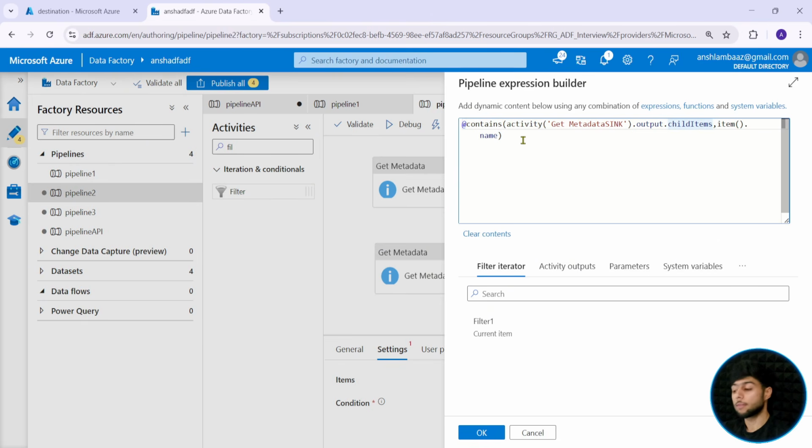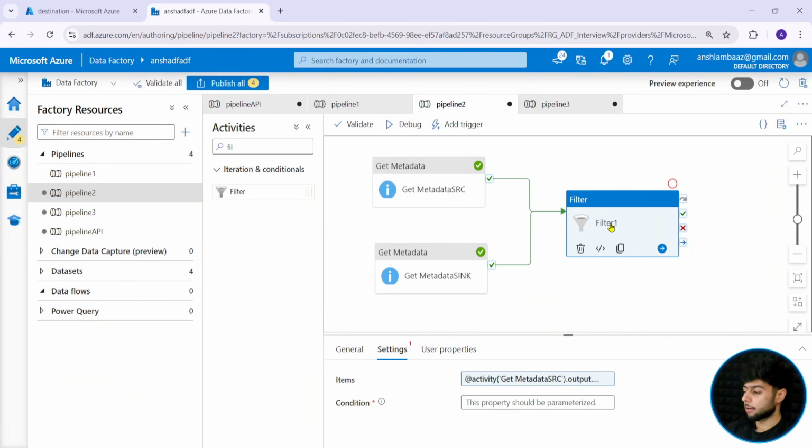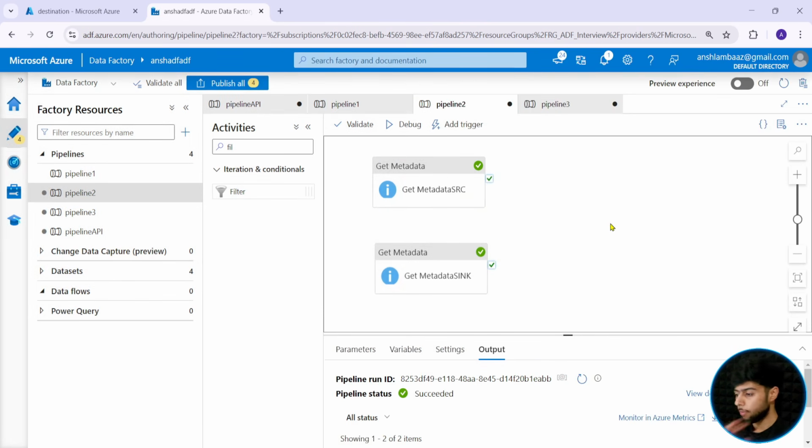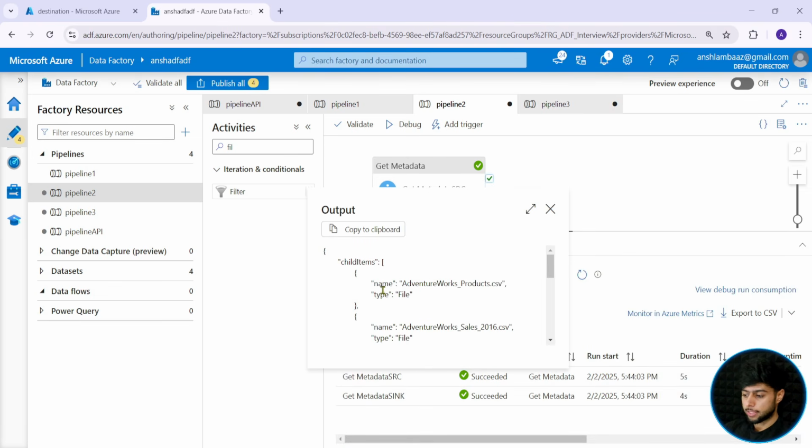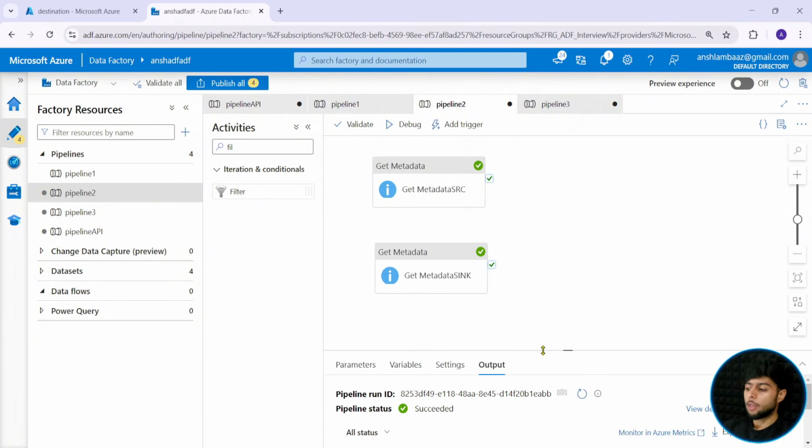Okay, so this is one way of doing it. What is the second way of doing it? Let me click on cancel. This is get metadata, this is get metadata. If I see the output, I should see child items, name and type. Now, this is a fresh design or solution that I have just created, so I was really excited to implement it. I will use the same logic but in a simpler way, and it will use your conditions in a better way. This will eliminate all the doubts and confusions.